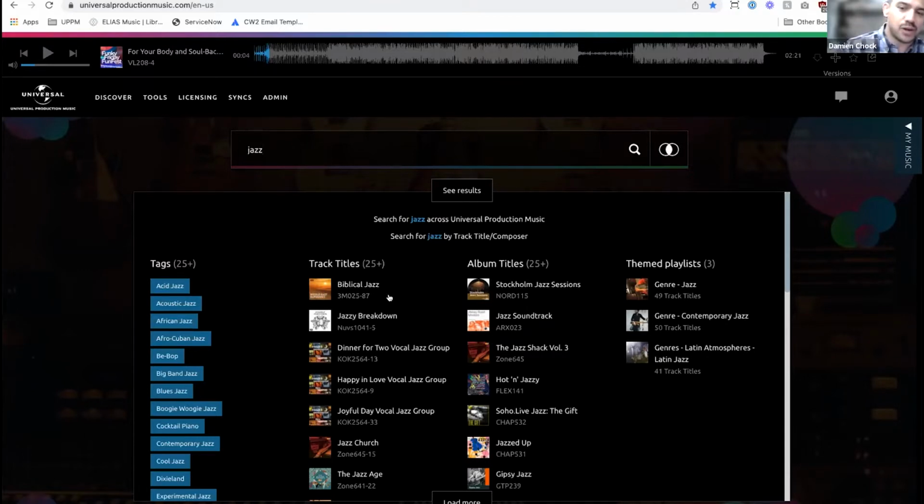The second column here is just track titles. Any track title with the term jazz in the title. We spend lots of time naming tracks so that they make sense. You're not going to find, say, a Led Zeppelin track where the lyric is nary mentioned, but that's the title of the track. We like to make sure that everything is on the nose. So if you're looking for track titles, this track, for instance, is Biblical Jazz. I would assume that there's something about that track that would be in the jazz genre.